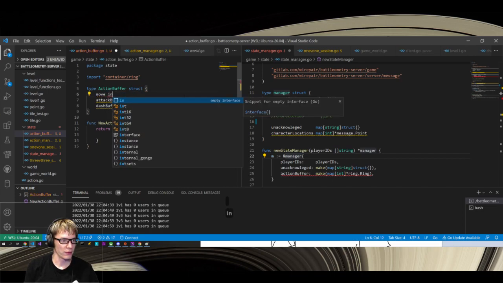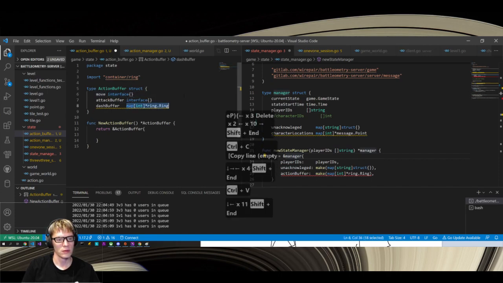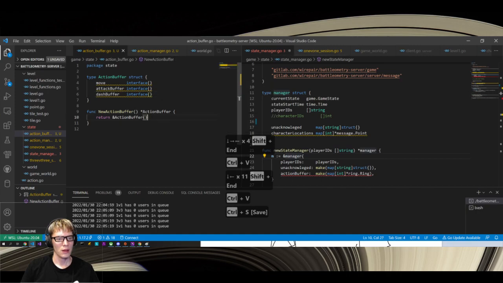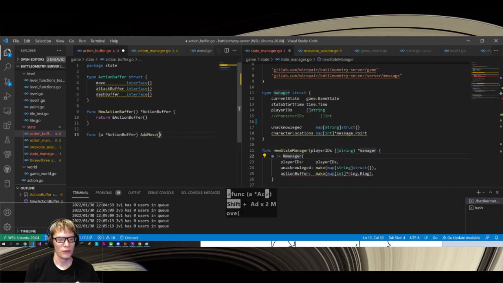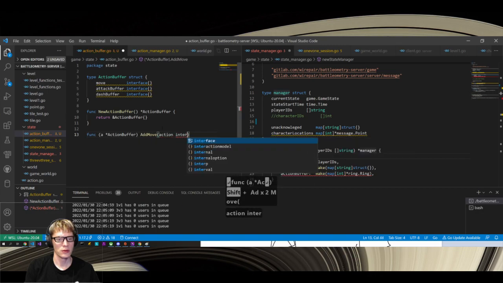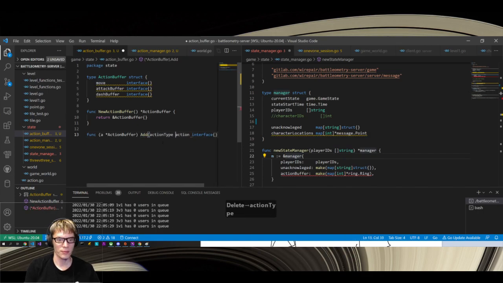So I don't have the concept of actions yet. Interface action, interface. So we'll just set that to this for now. And then I'll have an add move, and then action interface. Actually, just add and then type. Action type. Just keep it with.